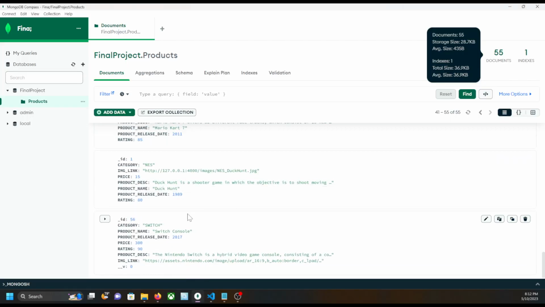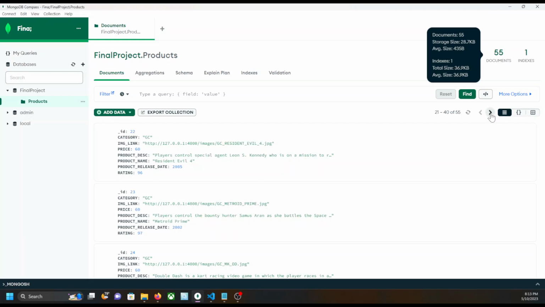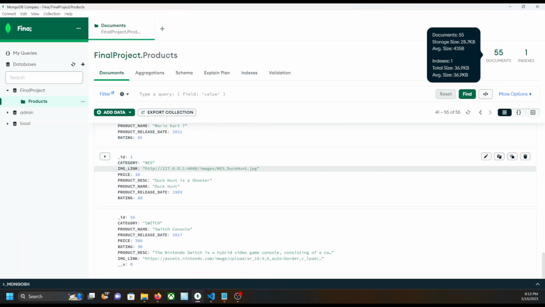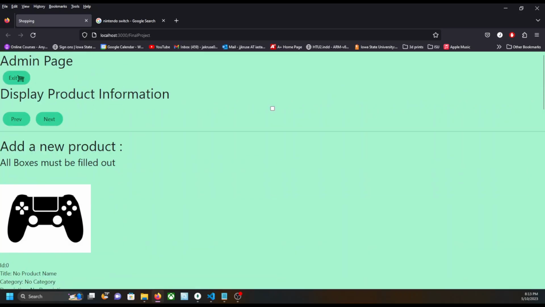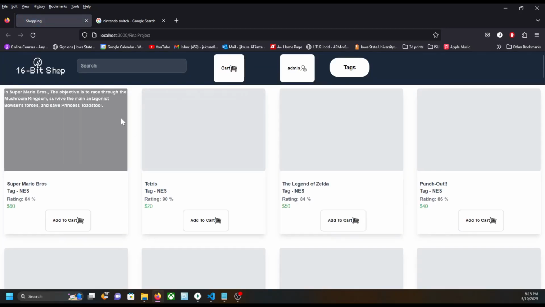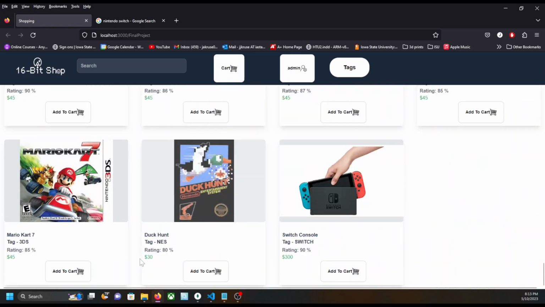Going back to MongoDB, as we can see, it is at 15 right now. When we hit refresh and go to the end, for that's where it's located in our database, it's now updated to 30. And we can see Duck Hunt's right there. And also, since we shortened up the description, that has also been updated. And that will also reflect up here in our admin page, or on our products page. All the way at the bottom, it is now $30.